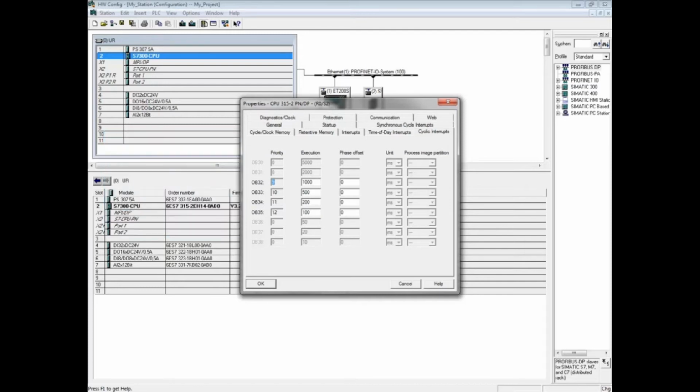By default, OB35 is called every 100 milliseconds, OB34 every 200 milliseconds, OB33 every half second, and OB32 every second. Organization blocks with higher priority numbers run first.